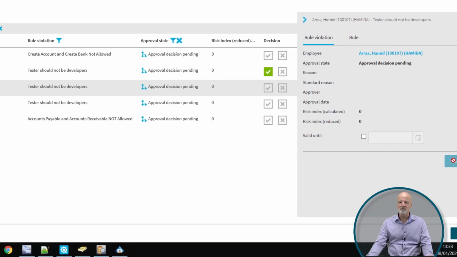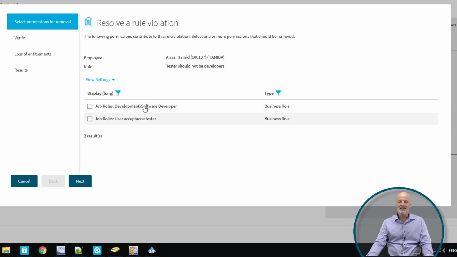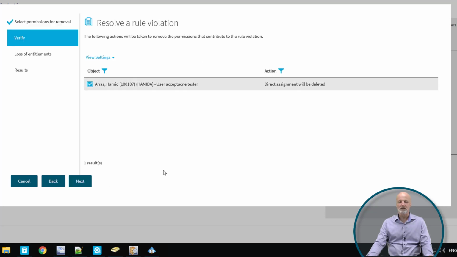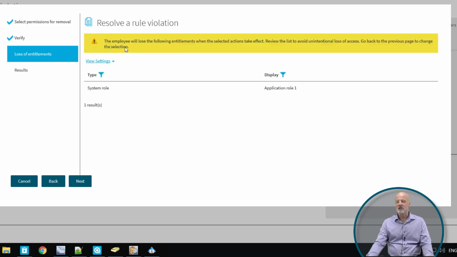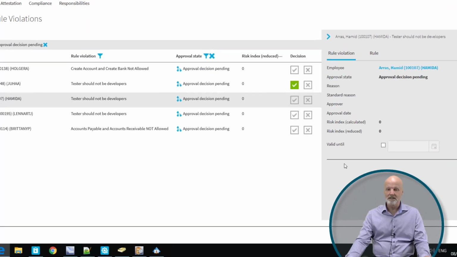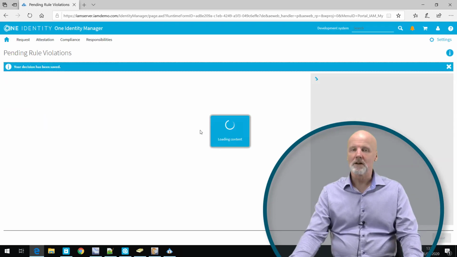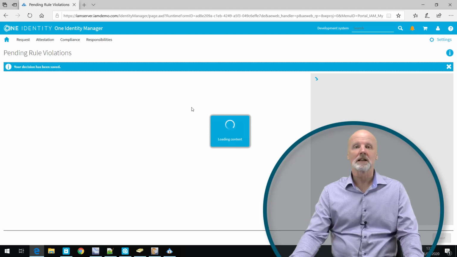So if I click on the resolve button here, it will actually show me that these are the 2 business roles that cause the violation. And typically it's enough to take away one of them. So I'm just going to say, remove the user acceptance tester role for this person. The direct assignment will be deleted. And it will also show me that the person will not only lose that role, it will also lose the system role, application role 1, which was part of that business role. And I say, okay, and I save my decisions. Now as a security officer, I've done my job. You could say we have the rule violations under control.